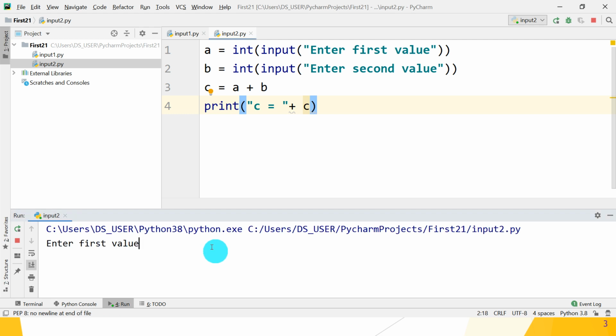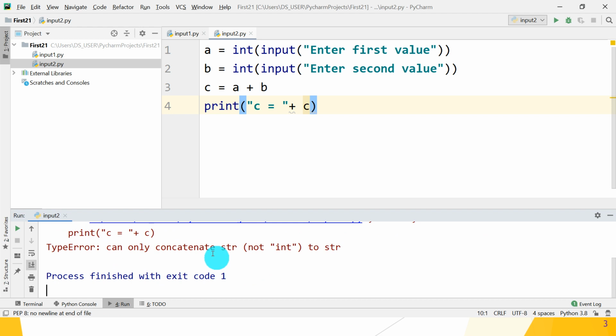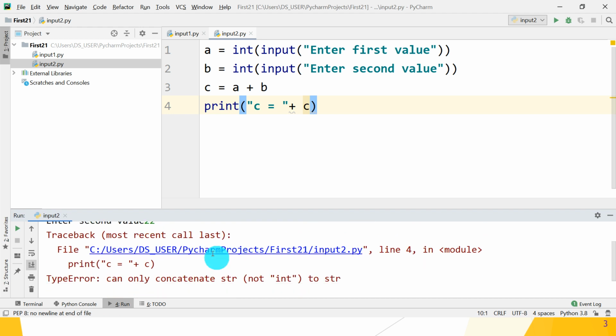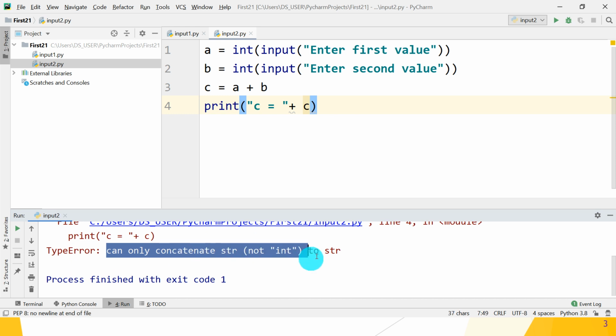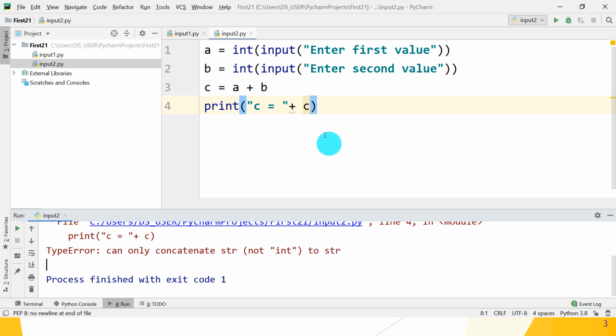Value 11, then the value 22. Oh, what happens, guys? There is an error, that is of class TypeError. And what is the message? Can only concat string, not int to string. That means c is of type int and c is equal to, in double quotes, is a string. We cannot add a string with an int using the plus operator. It gives you an error.